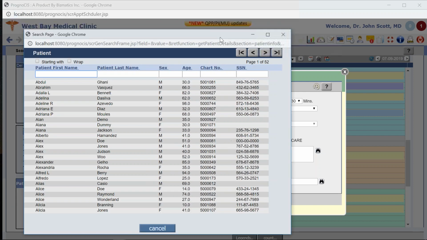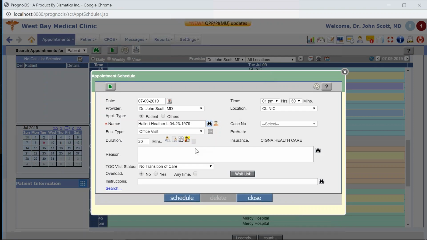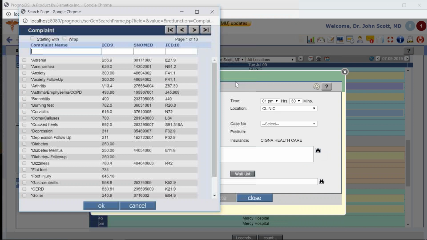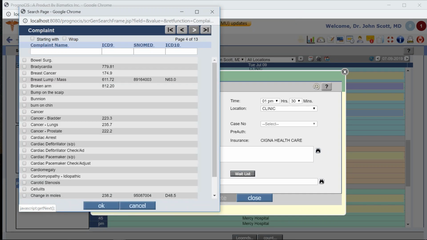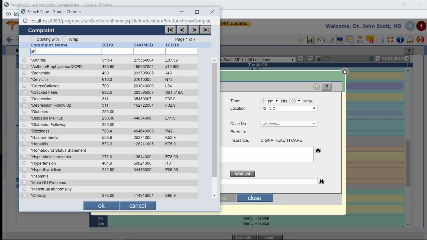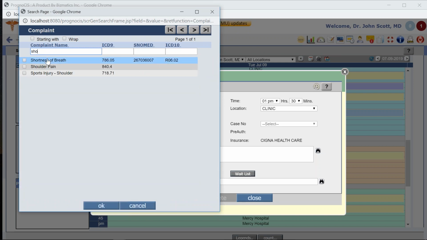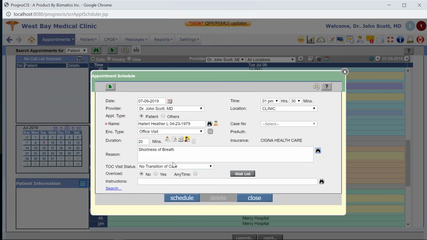Got it. Okay. Now, the reason for the visit, I can type the reason in the patient's own words, or I can have my predefined list of reasons why typically the patient visits my practice. So let's say this patient is complaining about shortness of breath. I start typing it, it filters out, and I could select that. I can also put my comments in.